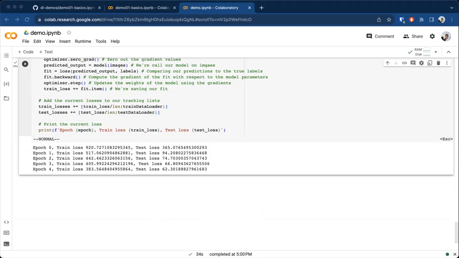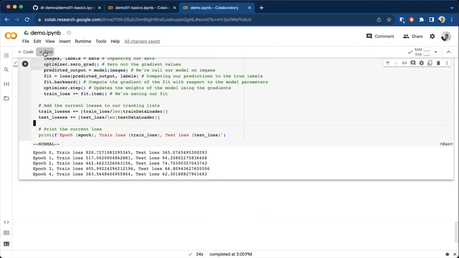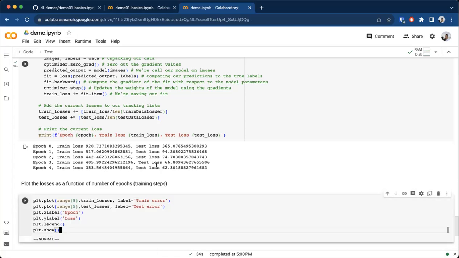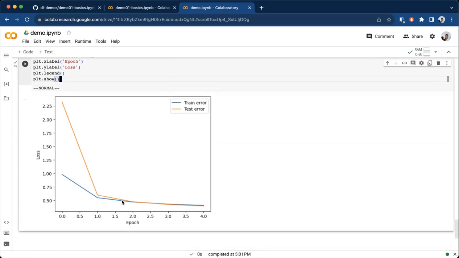And before we do anything else, let's use the train losses and the test losses that we kept track of to plot the losses as a function of iteration or number of epochs. For epochs, these are our training steps. And when I run this, I'll get a nice pretty graphic where I have the test error up here and the train error down here. It says error, but it's really the loss. It's the fit that we just computed.